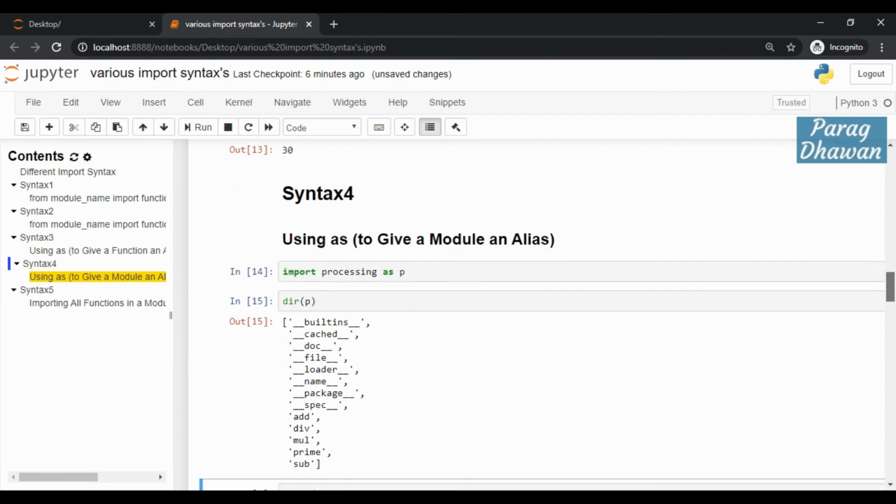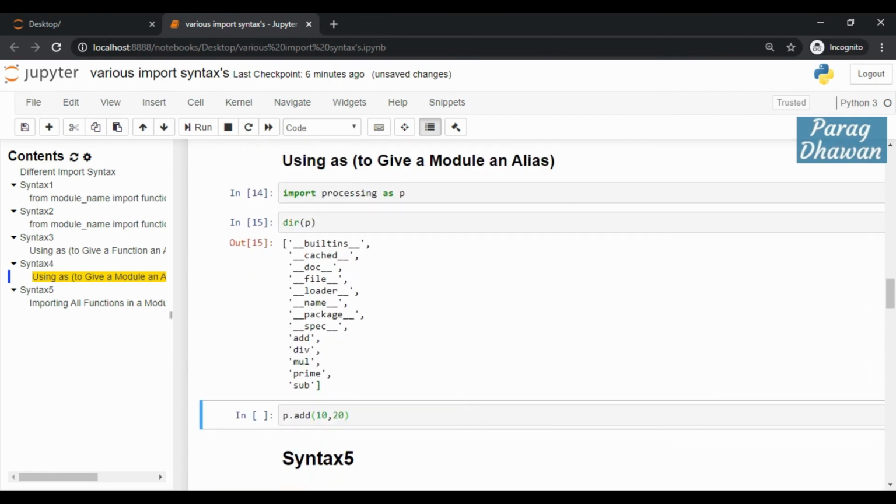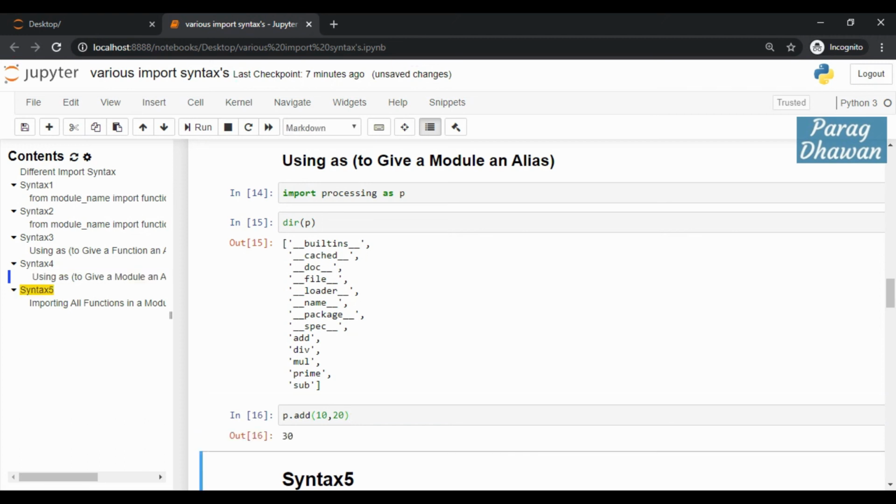If you check the output of dir(p), it will have add, multiply, divide, prime and subtract. We can use the functions, but the syntax for using a function inside the module in this case will be p dot the function name, and then we will pass the arguments. Because the module is being used as p now, p.add 10 20 output will be 30.